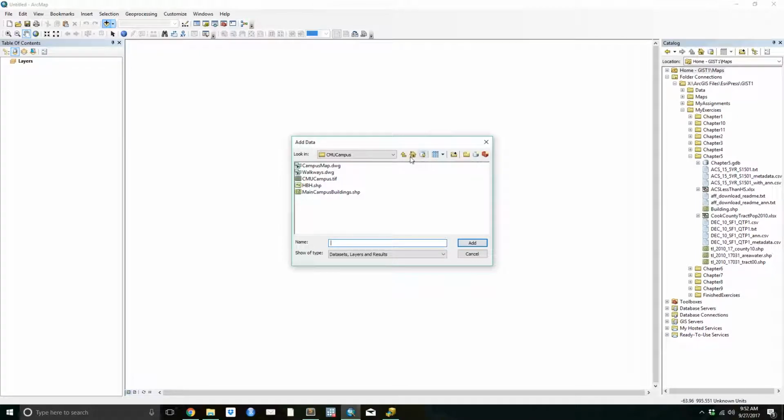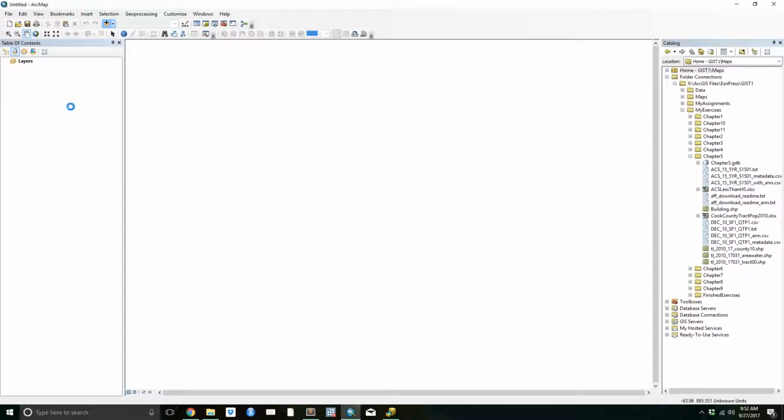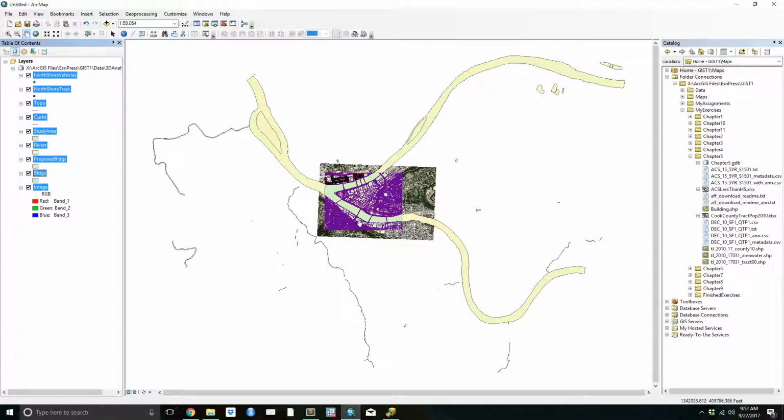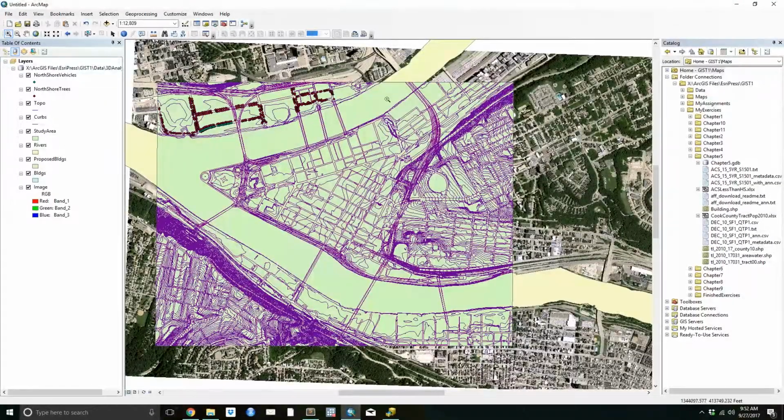We can also export stuff to CAD. So if you wanted to export a map and open it in CAD and edit it, you can do that too. So this is the 3D Analyst geodatabase. We can put everything in here, and we get this looking map here.